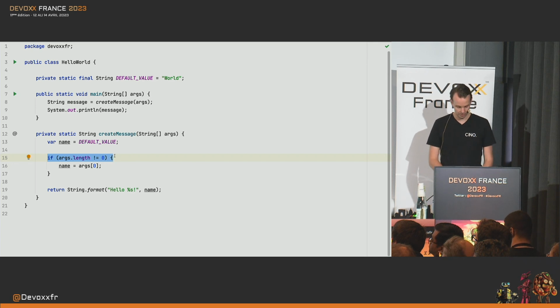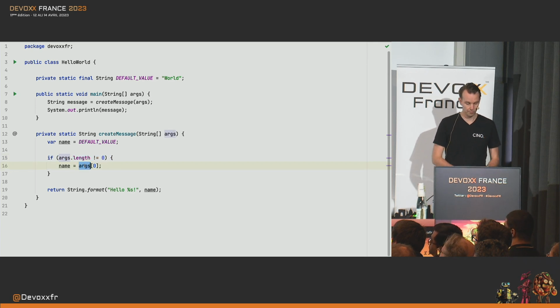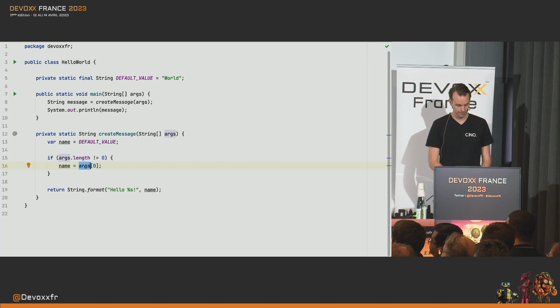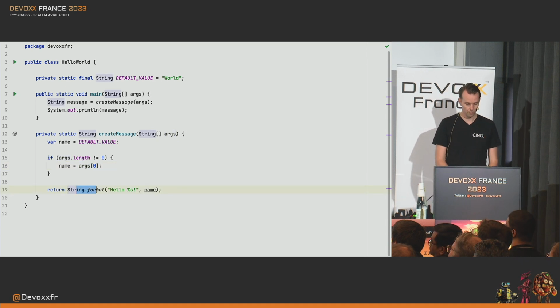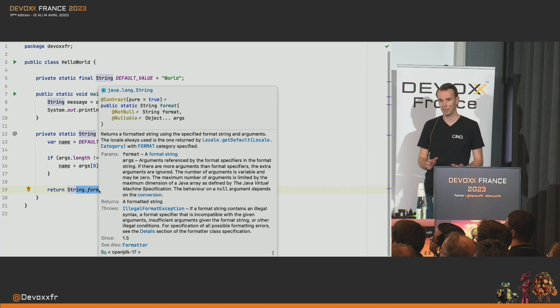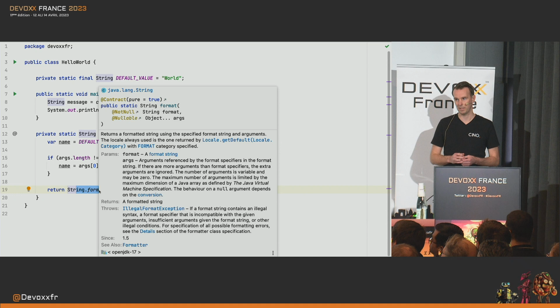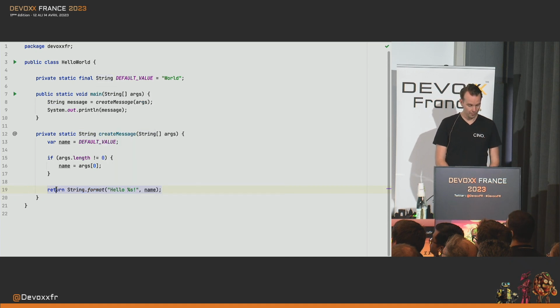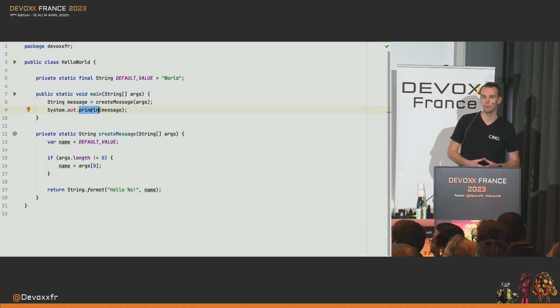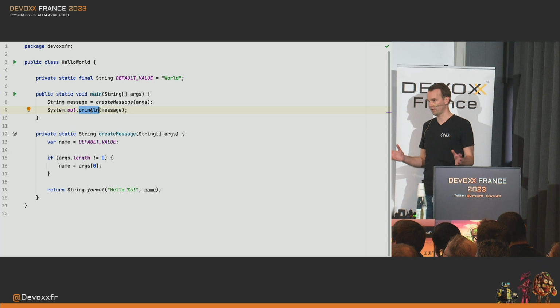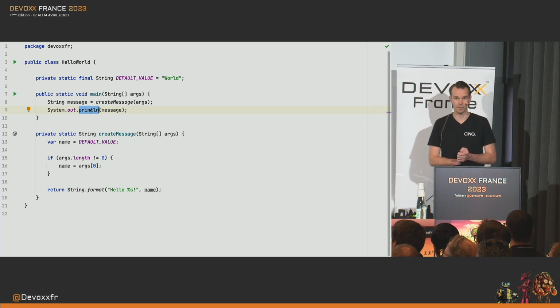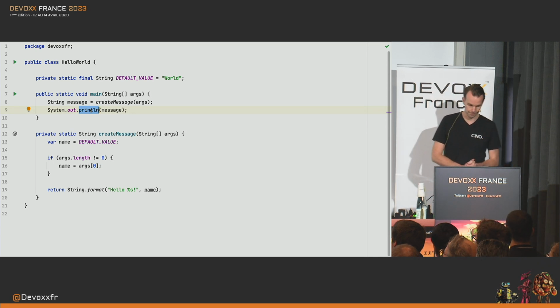If this is the case, we update the value of the name variable with the first input argument. Then we use a string.format to create a string that always starts with hello, then the value of the name variable, and it will always end with an exclamation mark. The string is returned and put in the message variable. And the last thing we do, we print the message variable to the console. So no rocket science here, but we don't need rocket science to show off cool features of the debugger.